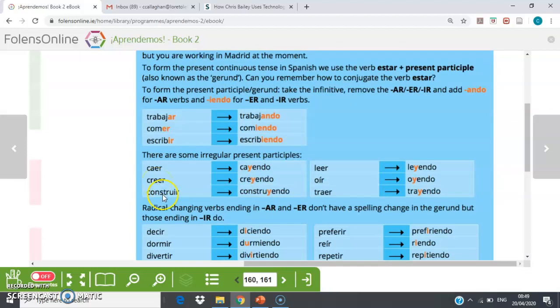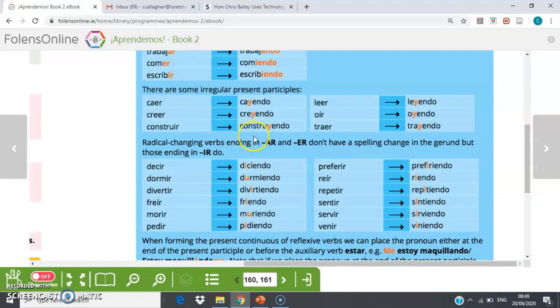Construir is to build or to construct. Leer, to read. Oír, to listen. Traer, to bring. Okay, and then there's some of these verbs that are irregular in the AR, ER.